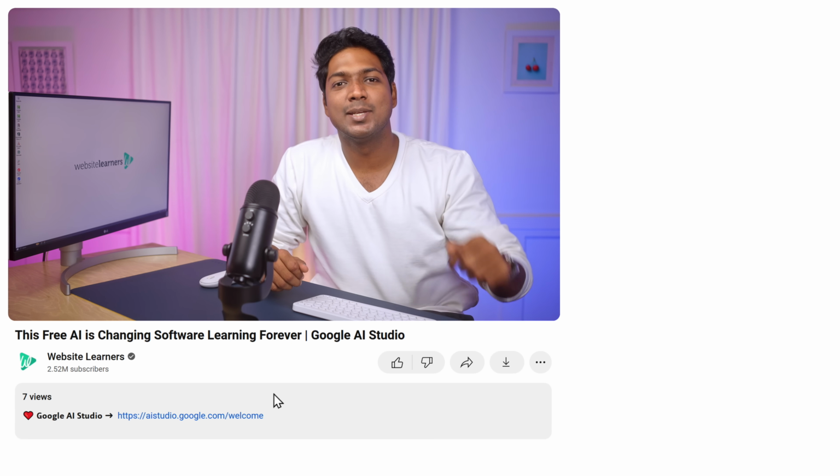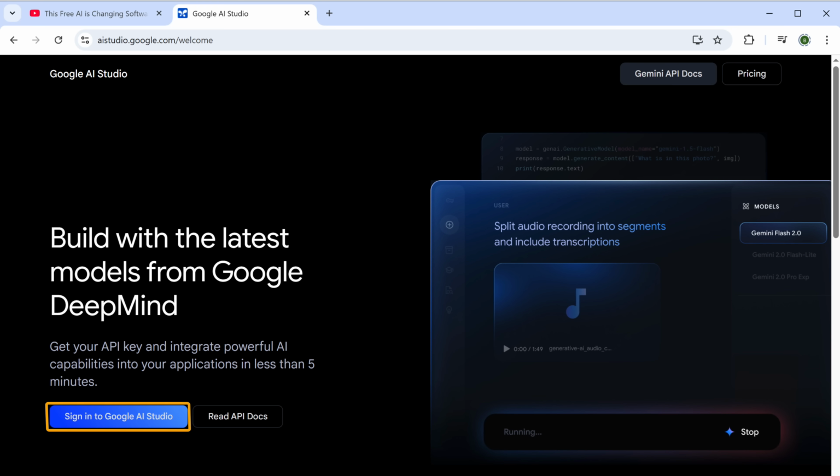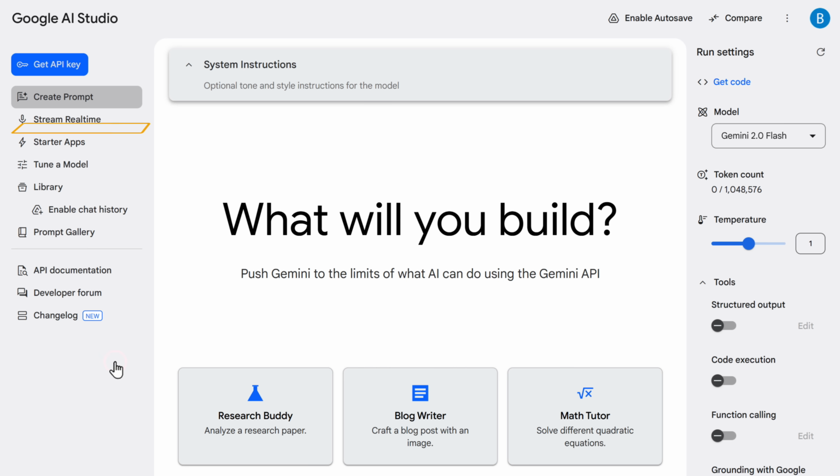First, let's go to Google AI Studio. So to do that, just click the link in the description and it'll take you to this page. Click Sign in to Google Studio. Now go to Stream Real Time.